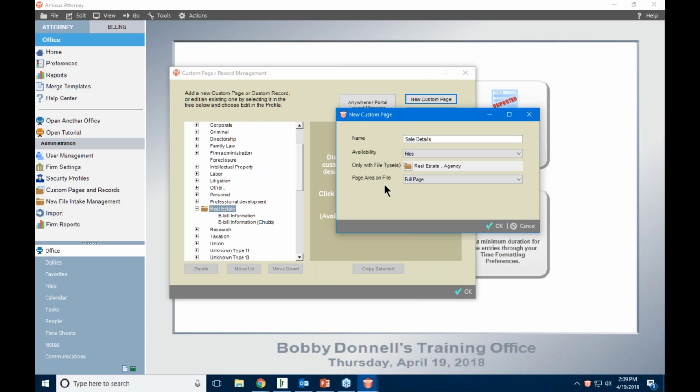Page area on file really just dictates the amount of real estate that you're dealing with when it comes to your custom page. Full page gives you a lot more space. Half page, less space, but it also will enable you to keep the people on the file on screen at all times. I generally prefer half page, but if you're looking to have a lot of custom fields on your custom page, you may opt to select full page. We'll click OK.